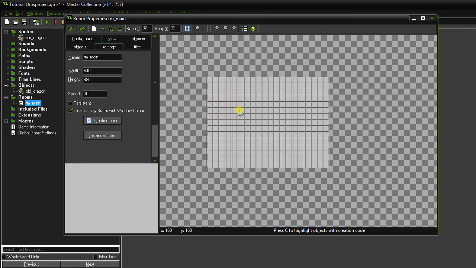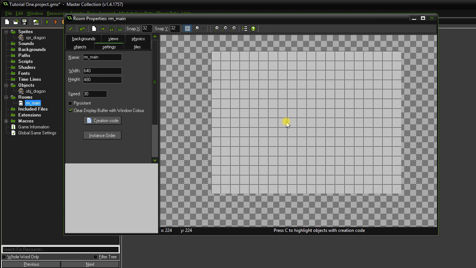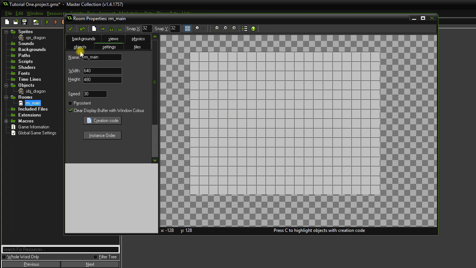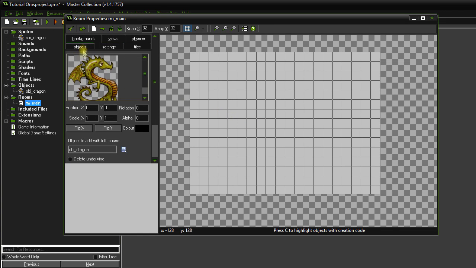So coming back to the room then, as we say, this is our blank canvas of a room, and what we're going to want to do is put our very first object in it, which is our object dragon. Now, this is the only object we have at the moment. When we've got some more, we'll be able to select from a different list here. But as we've only got a dragon at the moment, that's the only option we've got. So let's pop our dragon into our room.